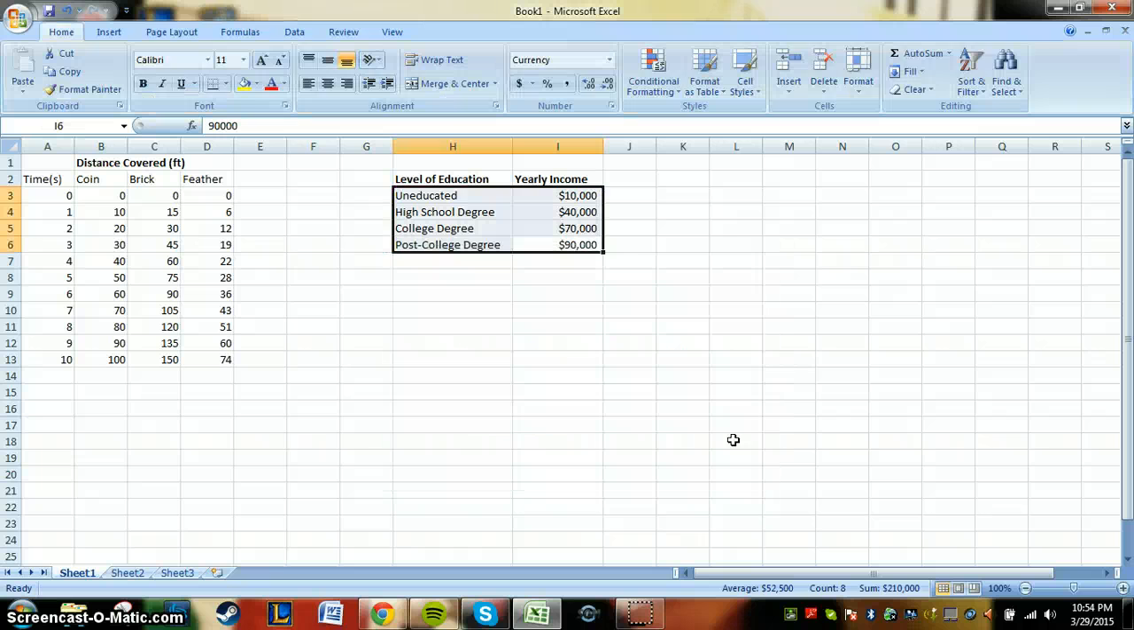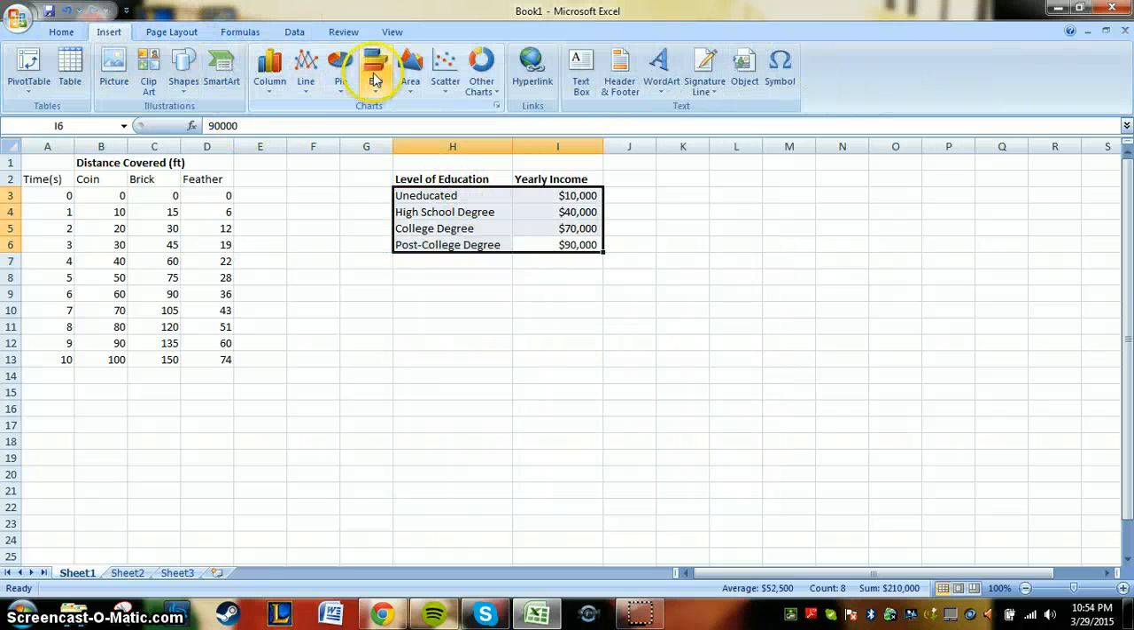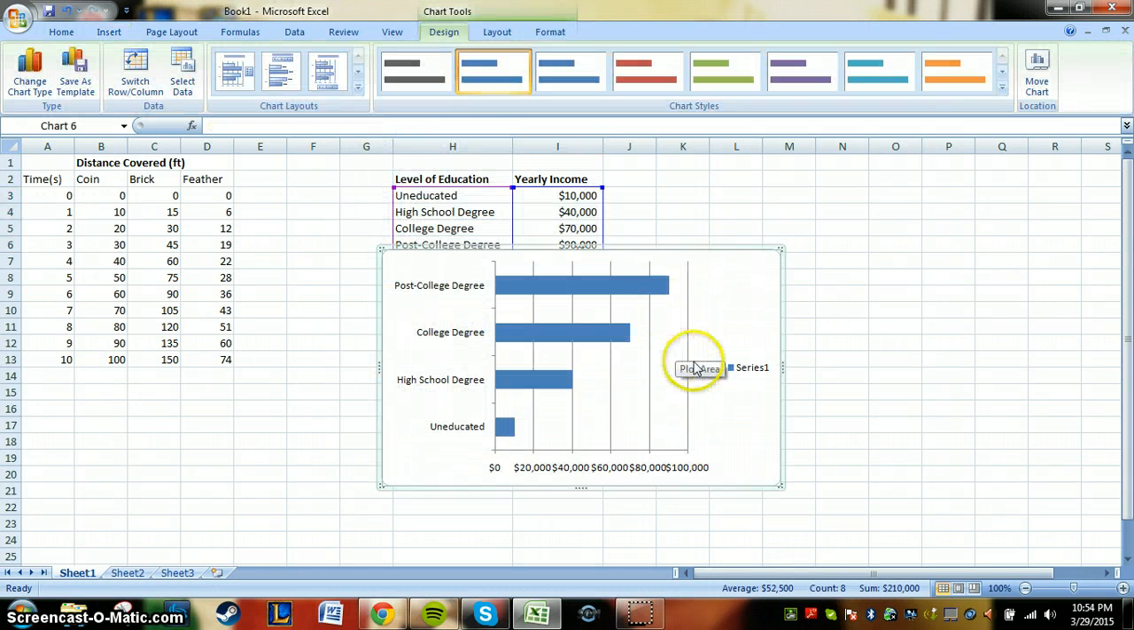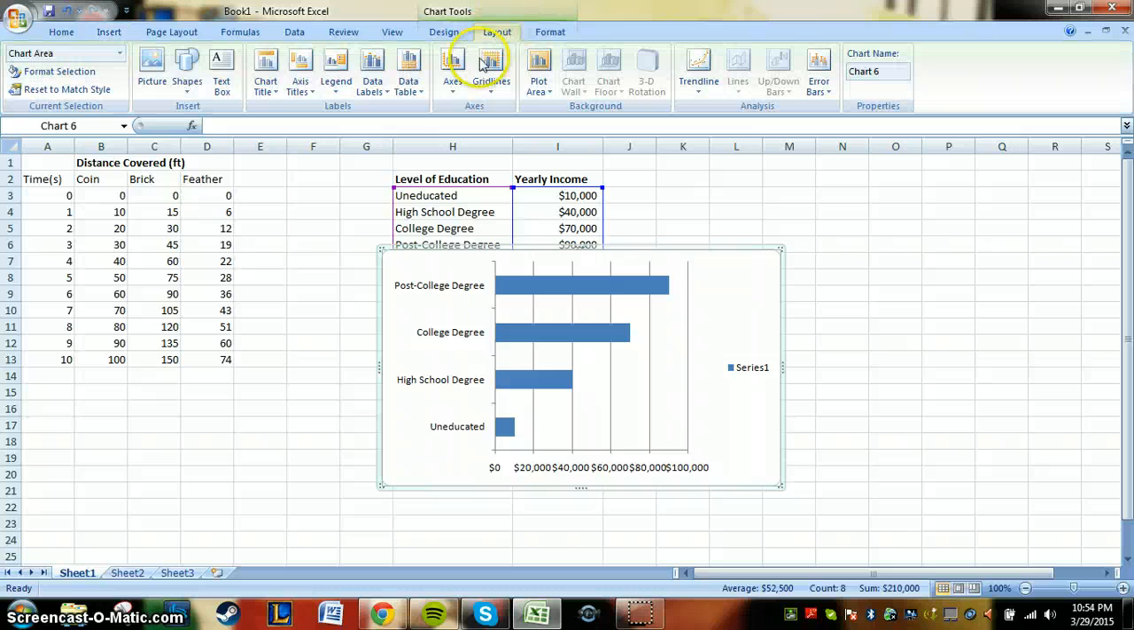So easy. Now the data is still highlighted, so we can insert it into the bar graph, which is literally just a flipped version of the column graph. No big deal at all. Relatively the same thing. You want to add titles, chart title, axis titles.